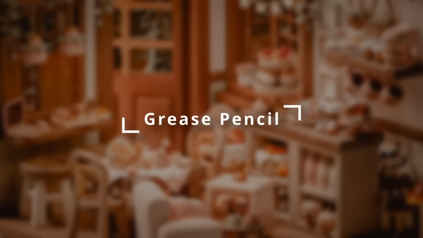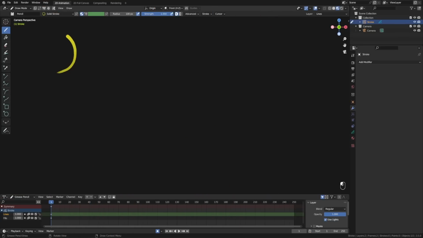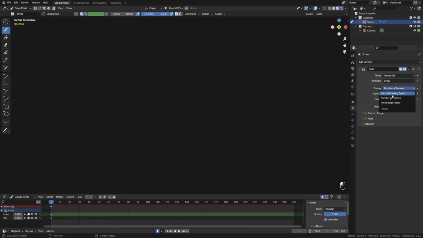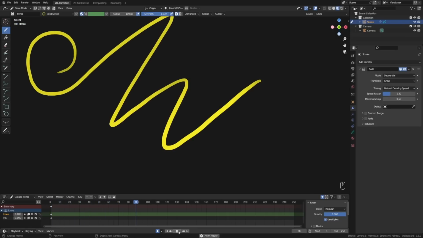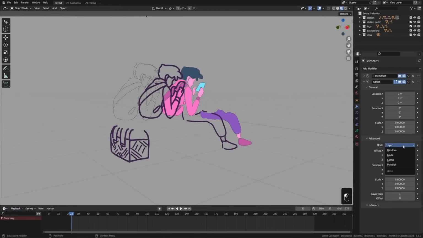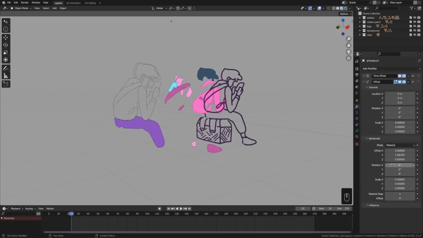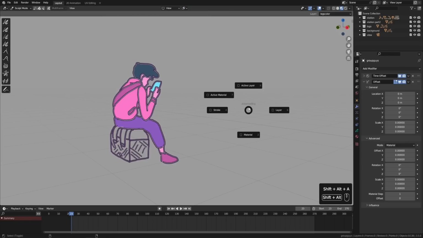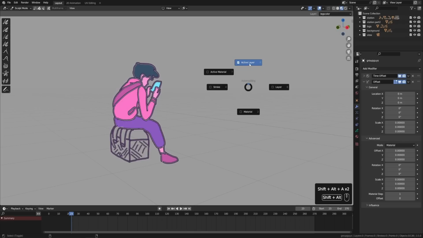Grease pencil. The build modifier, which is great for making drawing time lapses or whiteboard videos, has a new natural drawing speed mode. It uses the recorded speed at which the stylus was moving when reproducing the strokes, which results in a much more natural looking animation. The offset modifier can now add an additional offset for each layer, stroke, or material. Grease pencil sculpt auto masking is now a global setting and can be found in a popover in the header. There's also a new auto masking pie menu when you press Shift Alt A.